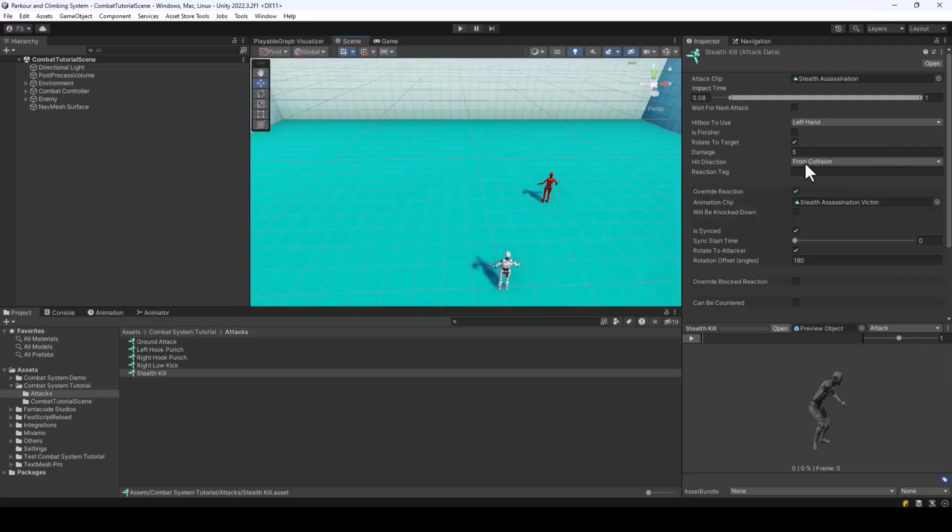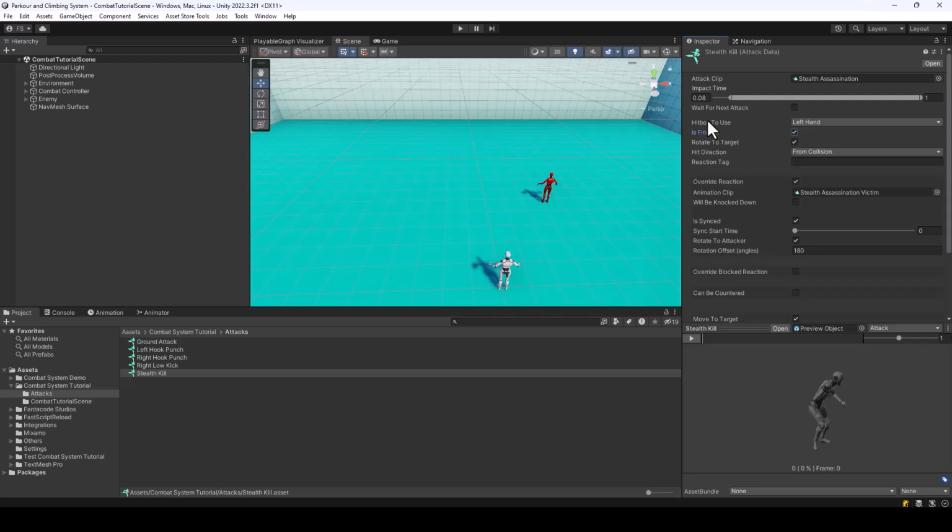But this is an attack where the target should be killed. So what we have to do is we have to turn on this finisher checkbox. Okay, so this will make sure to kill the target. So you can have different types of finishers. You can either have it as a stealth attack where the player is undetected by the enemy, or you can even play finishers when the enemy's health is low. I'll be showing an example of that when we implement sword combat because I don't have a good finisher animation for hand-to-hand combat.